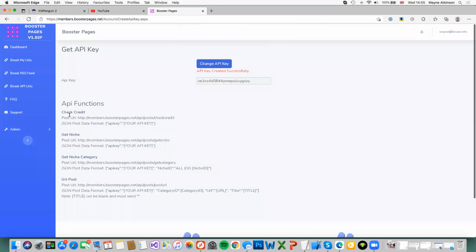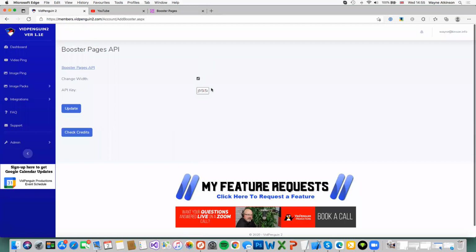Then we've got the API function. If you wanted to develop, your developer will understand how to call these API functions using JSON, and you can pass the information in. But we've done all that for you. All you need to do is grab that key and take it over to VidPenguin 2. I'll open that up now because I've changed that, and paste it in, and then click update.